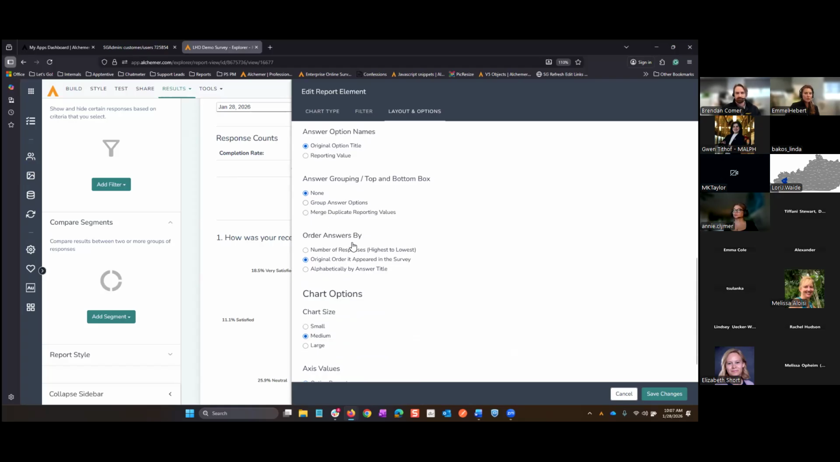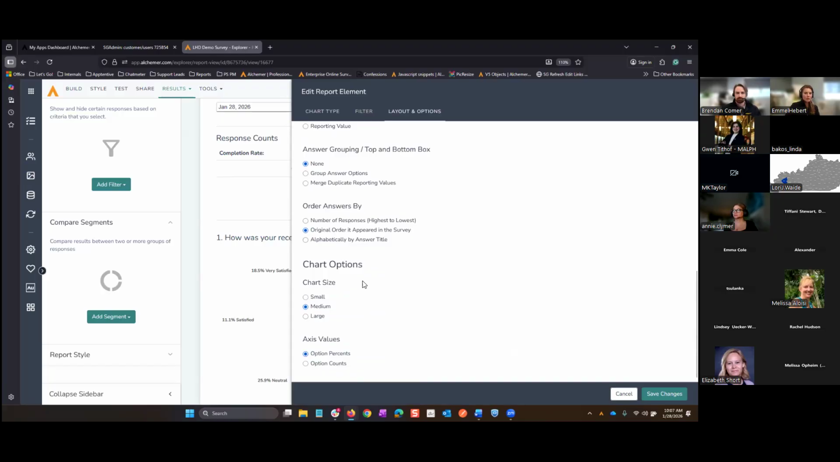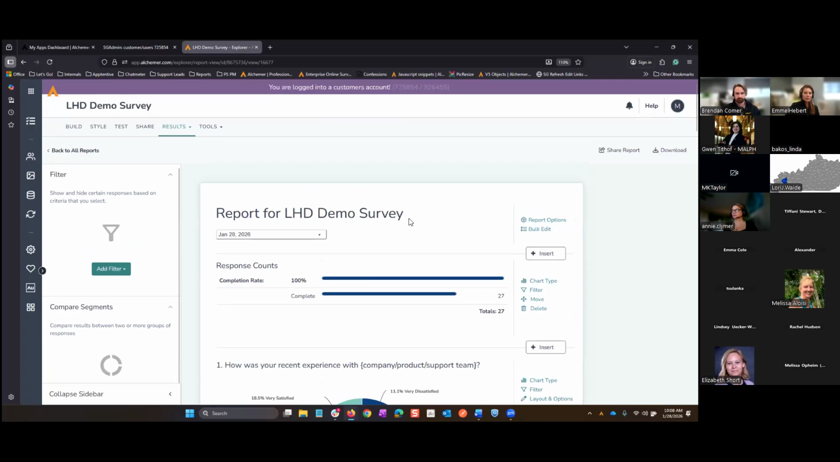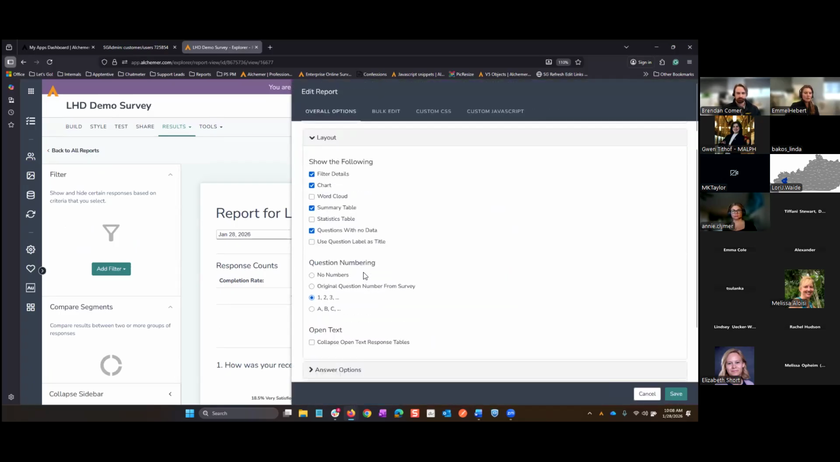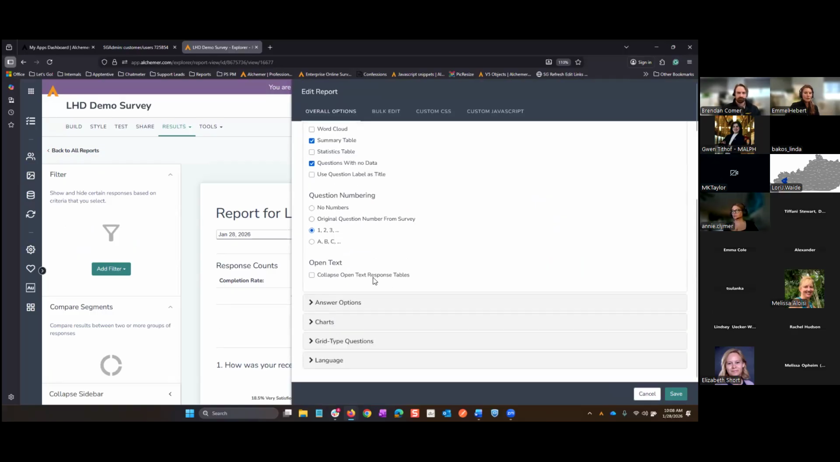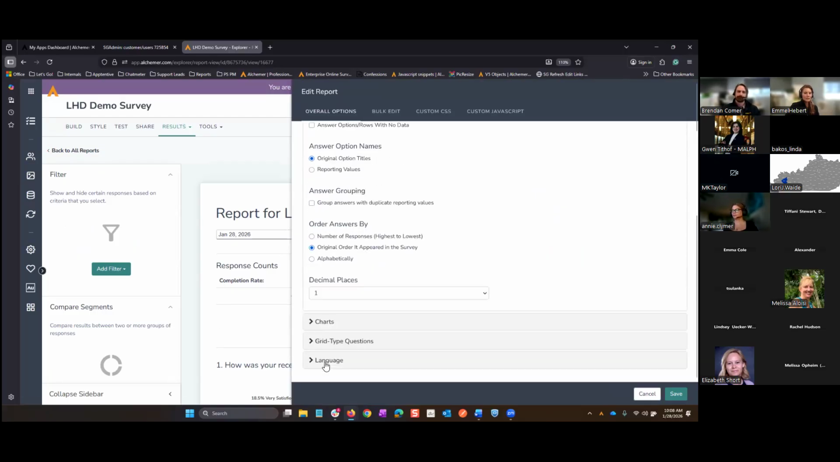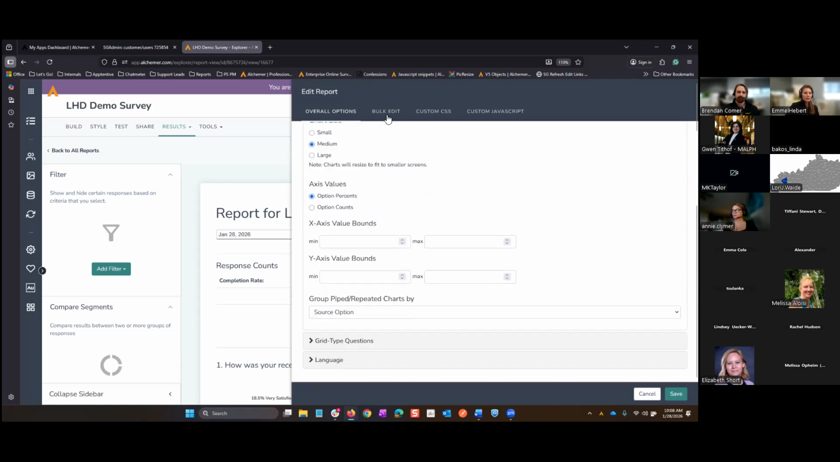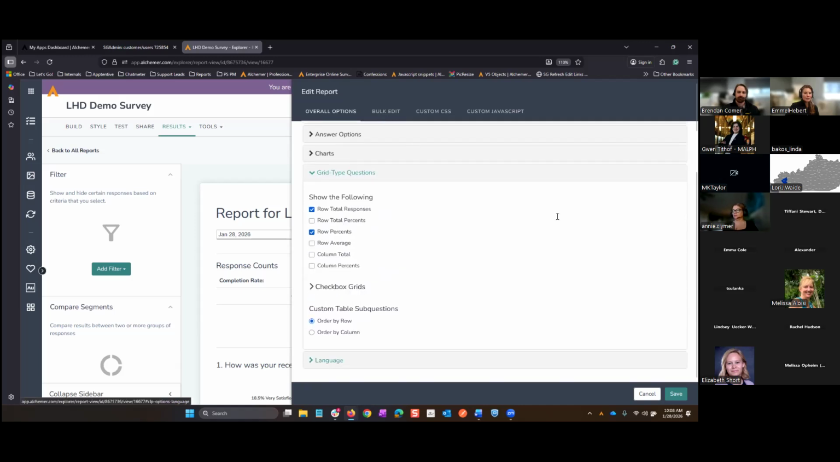We can merge duplicate reporting values. We can order answers by responses or alphabetically. We can modify our sizes and also look at our axis values. You can do this in bulk by coming up here to our report options and reviewing this across all of your charts. And so we can do this via layout, via our answer options, our charts, our grid type questions, and we can also set a language on our reports.